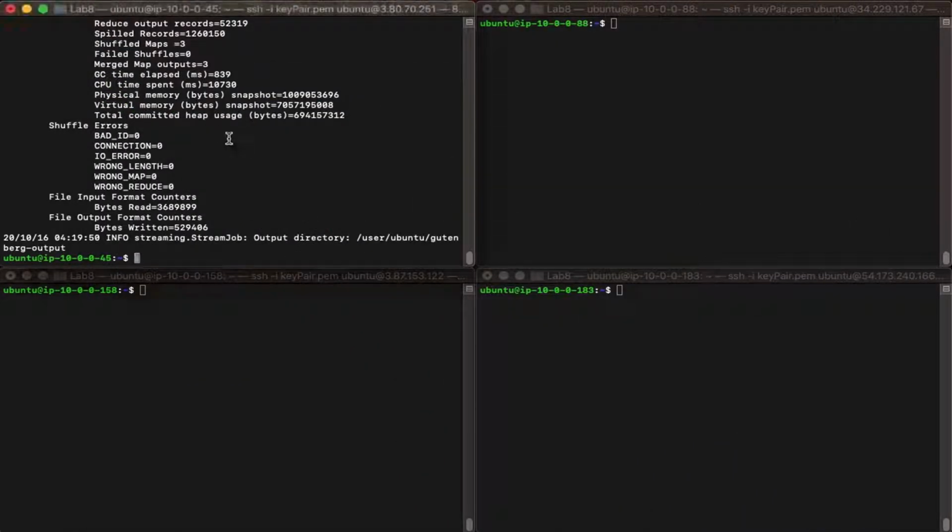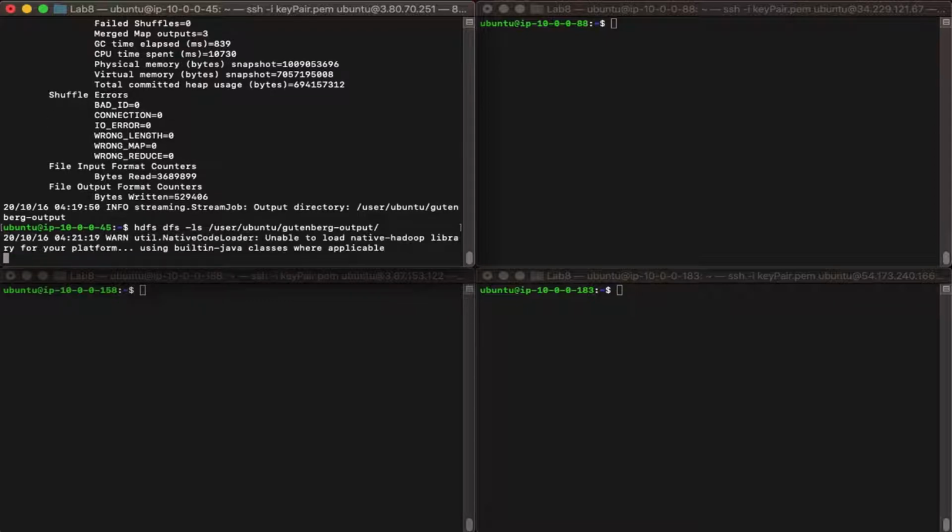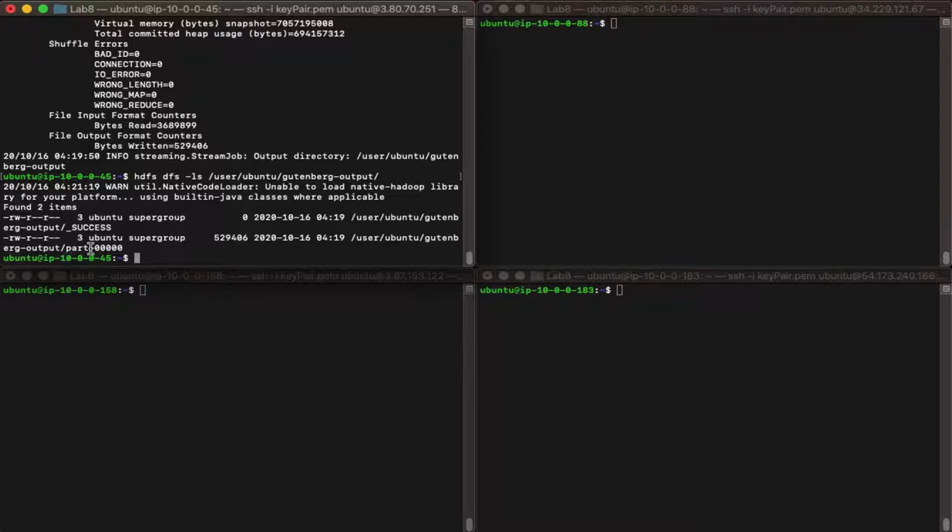What I'm going to do is print out the output for the file. I'll run the command hdfs dfs -cat. Before I do that, I'm just going to check what my success file name is. My file name is part and 5 zeros. So what I'm going to do is print out my output, basically.